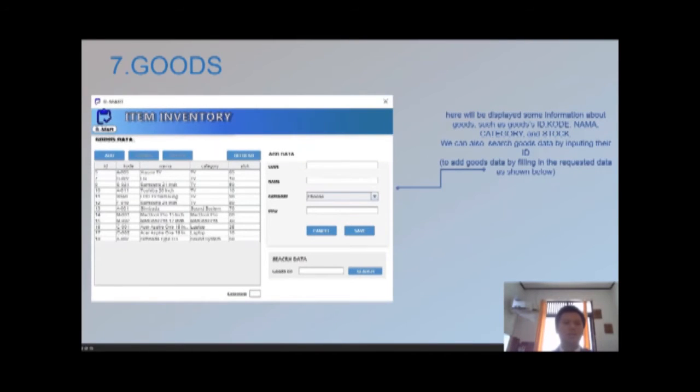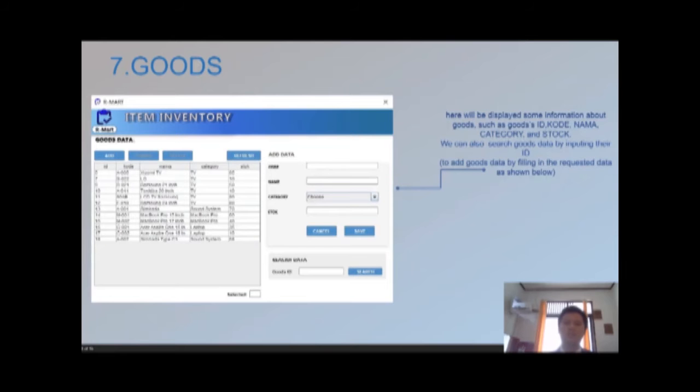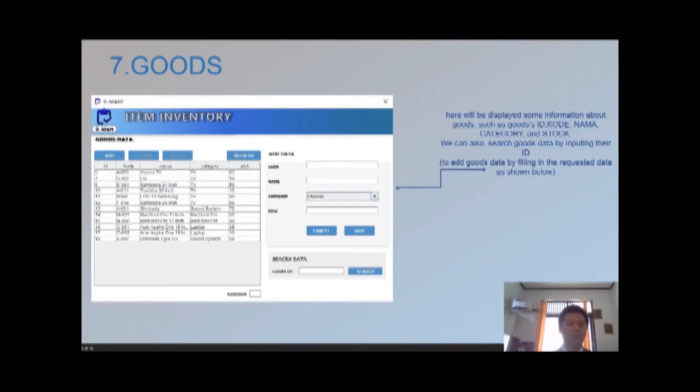After that, the goods form. Okay, here will be displayed some information about goods such as goods ID, order, name, category, and stock. And we can also search goods data by inputting their ID. And same with the employees data in this goods frame, we can manipulate goods data like create, delete, and update.